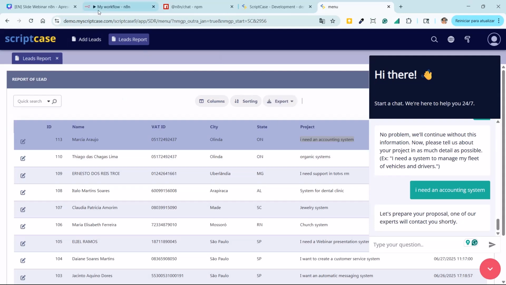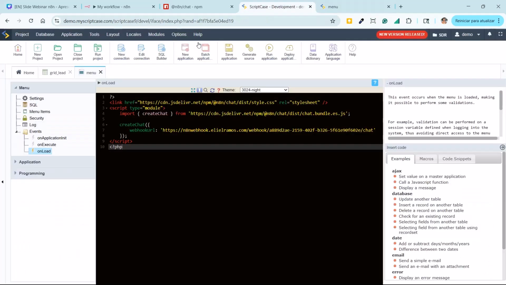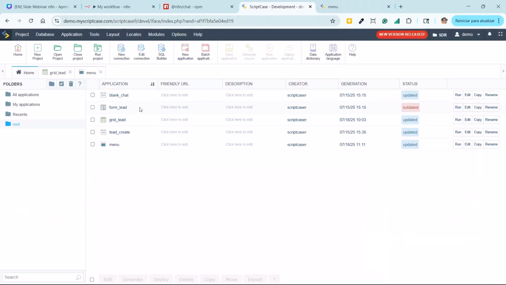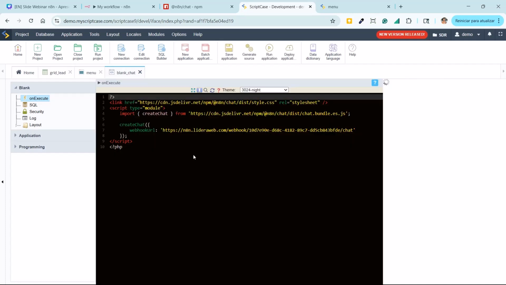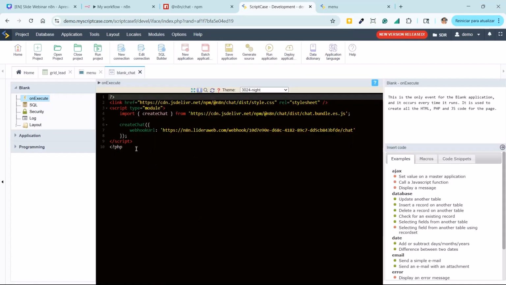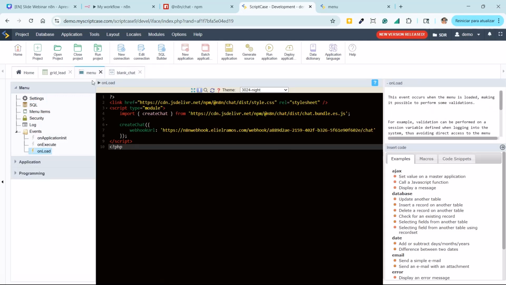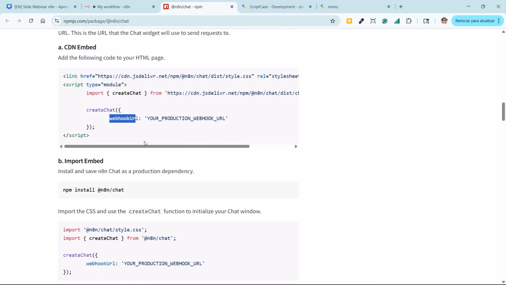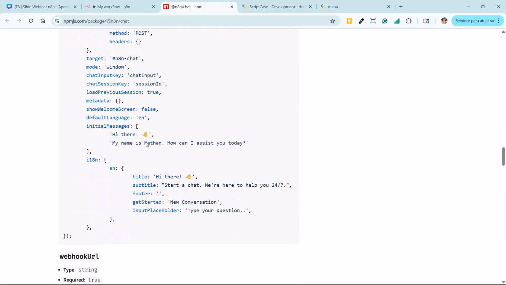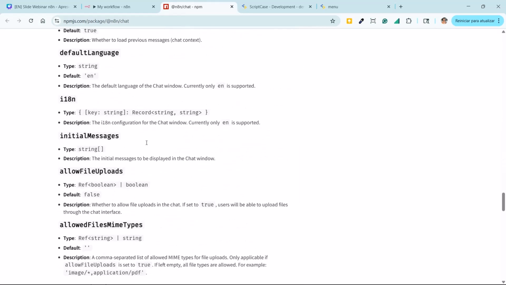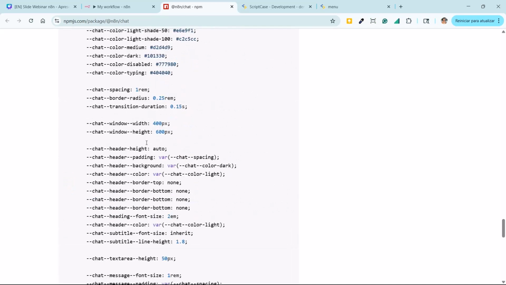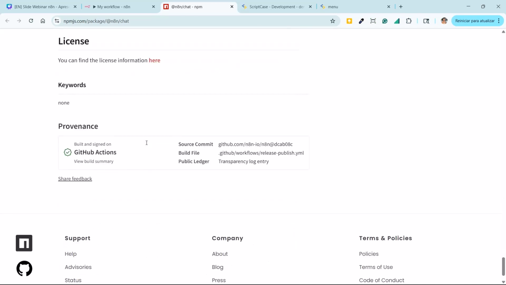If you want to add somewhere else, you can also use a blank application. I did here the same example. We have here inside a blank application, and then you can call within your chat, use website or whatever you want to call the application. So you have this two options, and I did use it here inside the menu. So you can also customize the layout. You have here all the variables if you want to customize the layout of the chat.